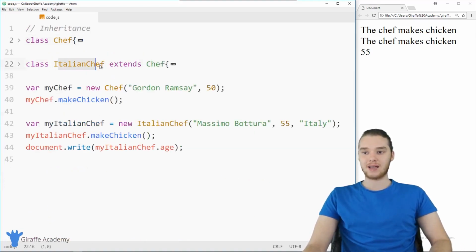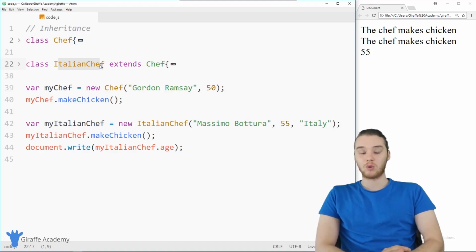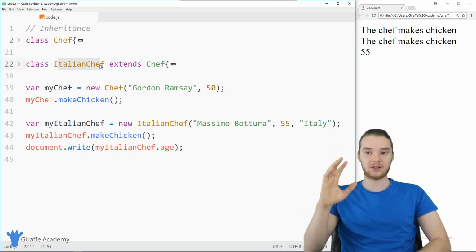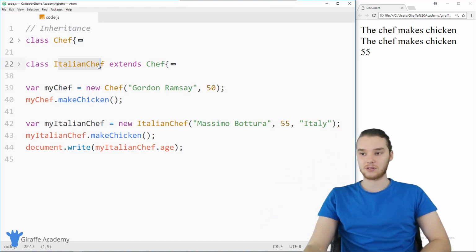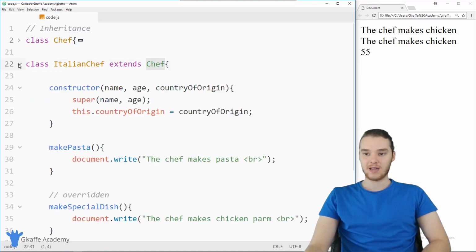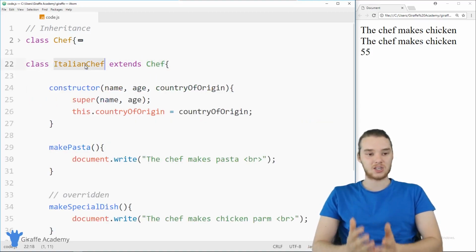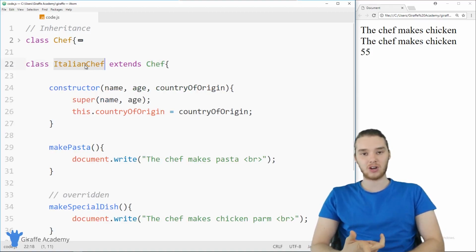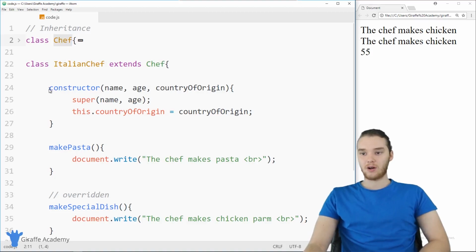And then down here, I have a more specific type of chef, which is an Italian chef. And the Italian chef is actually inheriting all the functionality from the normal chef. So you'll see over here, I have Italian chef, and then I'm using this keyword extends chef. And so what this means is that the Italian chef is going to inherit all the functionality and attributes from the superclass, from the chef class. And then over here, I have a custom constructor that I made. So you'll notice that the Italian chef is actually going to take, in addition to a name and an age, also going to take a country of origin.